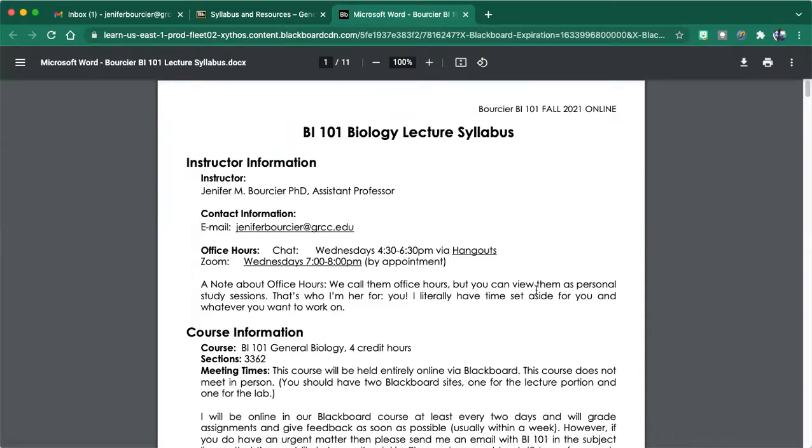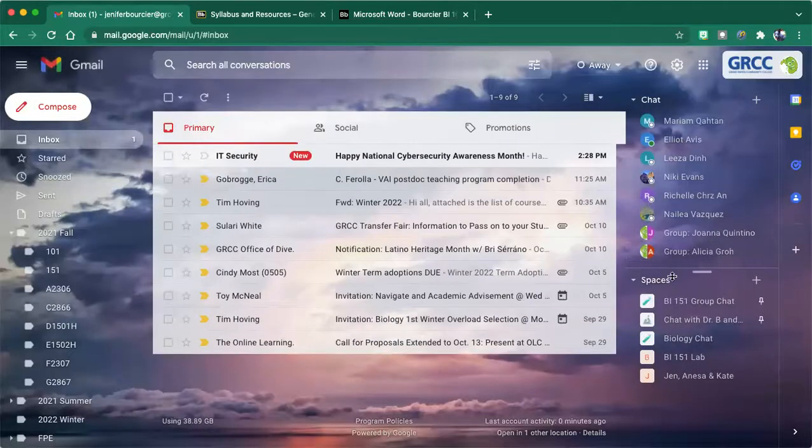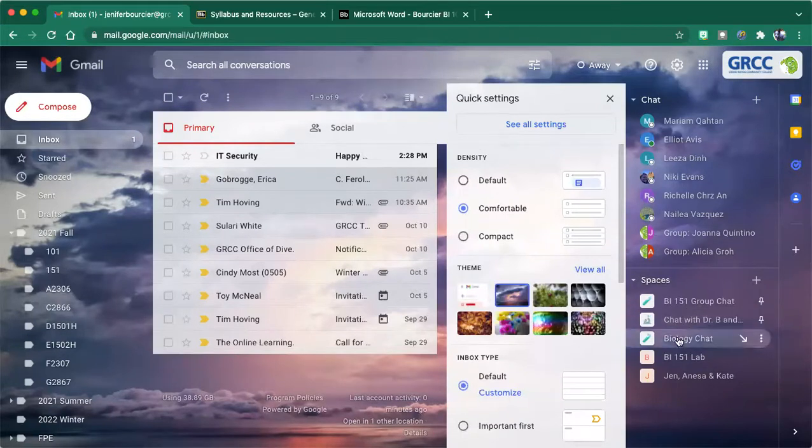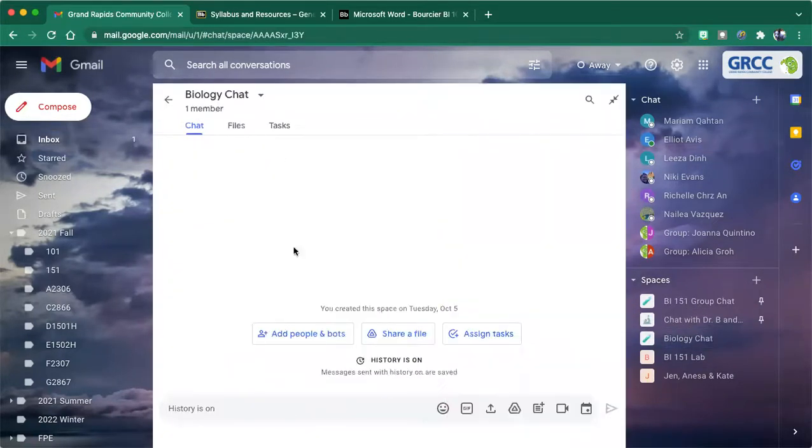Really, honestly, the best way that you can reach me is to get on the Google Hangouts chat. That's one of the things that is in the orientation that you're required to do, is to send me an email so you get that invite link to the Hangouts chat. And once you get the invite link, if you open up the sidebar, you have to set up your settings. But if you go over to the sidebar, you'll see biology chat. And this is where we'll have our whole class chat.